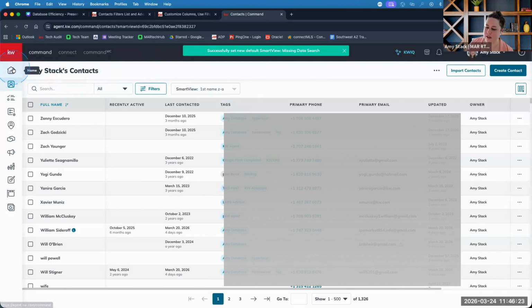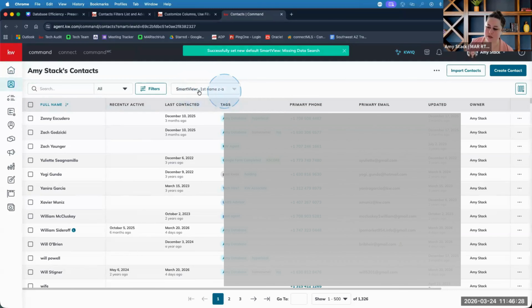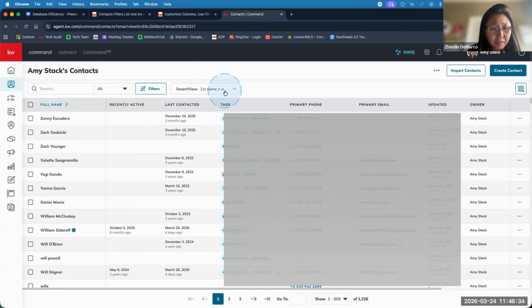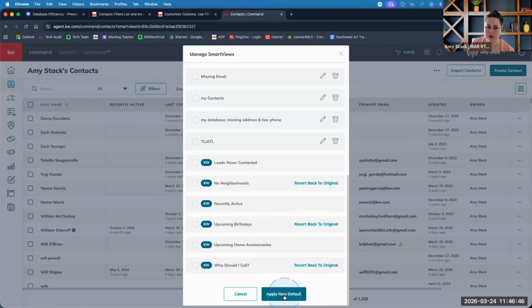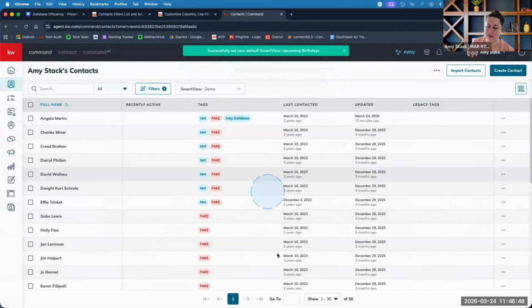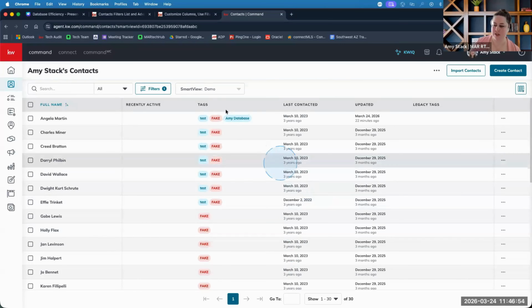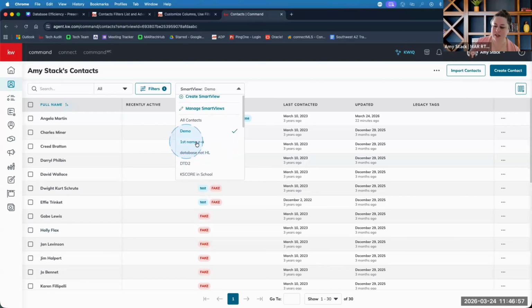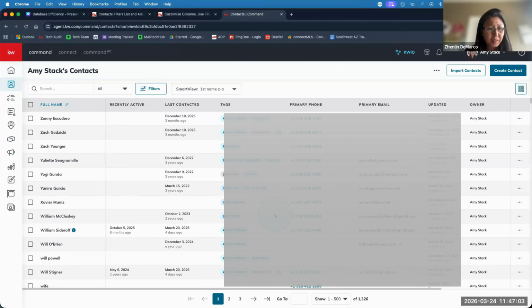Okay. And you will see when I leave, I'm going to go to my home screen. I'm going to come back to contacts. And look at my SmartView is now first name Z to A because I saved it as my default. If you accidentally saved the wrong one, or you just want to change what your default is, you can come into Manage SmartViews, and whichever one you select, you can go to the bottom and you can hit Apply New Default. So now I just put it back to my demo view as my default. So you can switch between different views to be your default, but the view itself didn't go away. See, in my dropdown, I still have first name Z to A, and I can always come back to that. Got it. Okay, thank you.